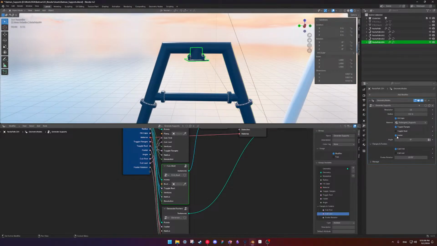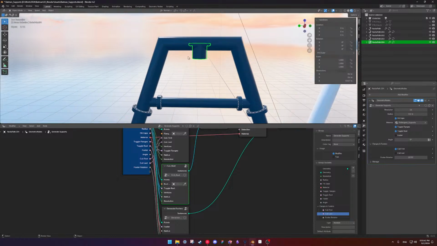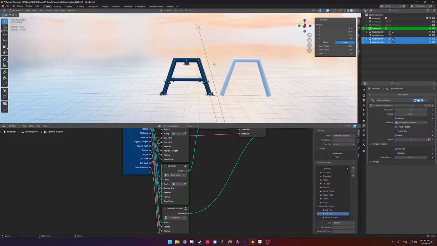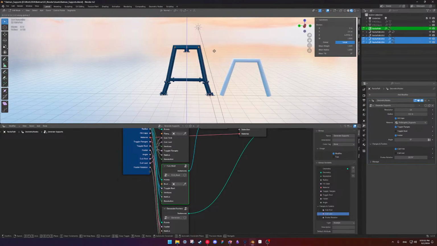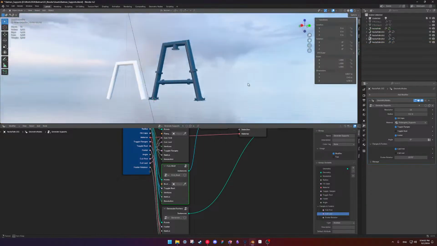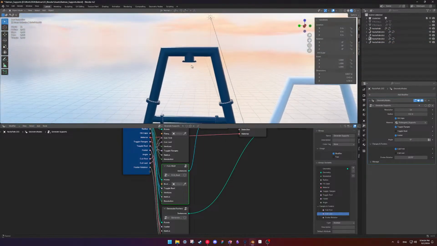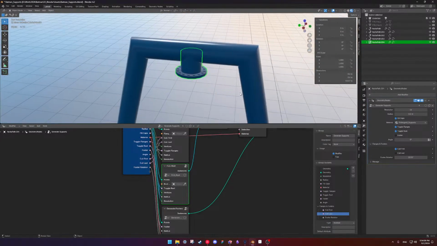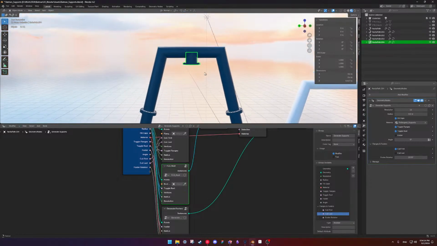So no footer, but I do want to toggle a root. Let's get rid of those. Okay, so this is going to be our support that we're working with. And this one here has a root node. And that's what this toggle is, which is basically only half of a flange.